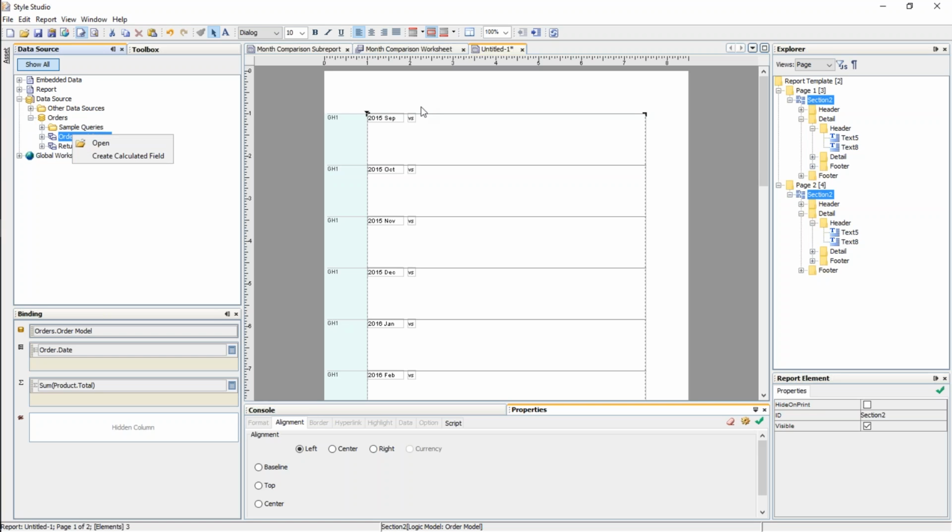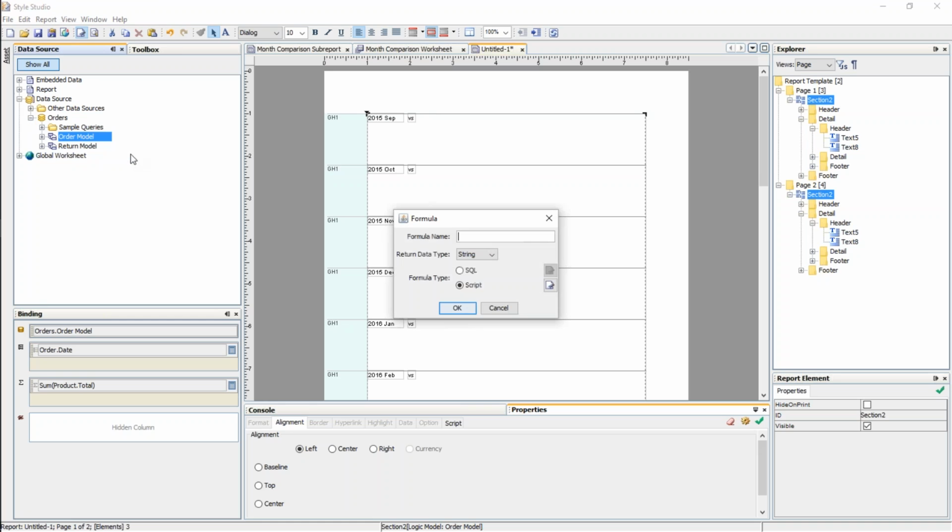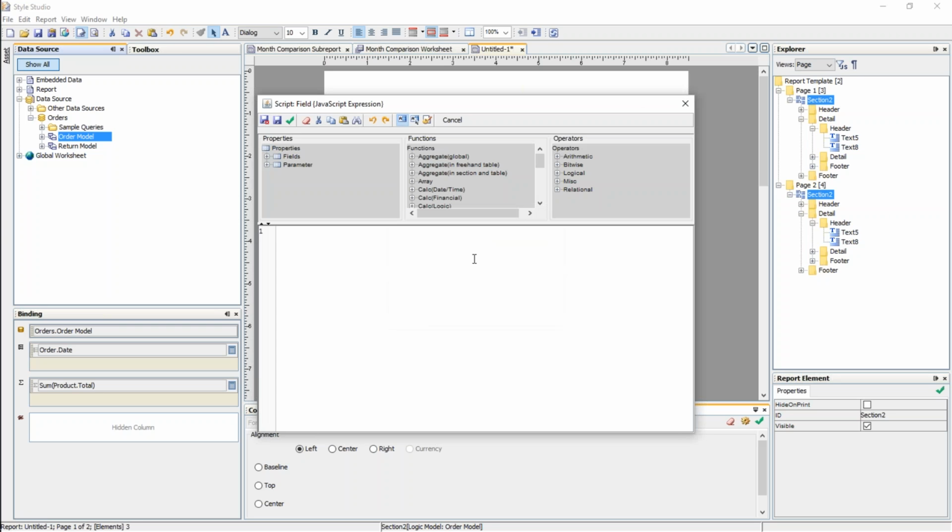And for the order model, which again is the data source that's being used by this section, I'm going to do create calculated field, and I'll create a field called next date, or maybe call it next month. And it's going to return a date. And basically I'm going to write a little script here that uses a function called dateAdd.